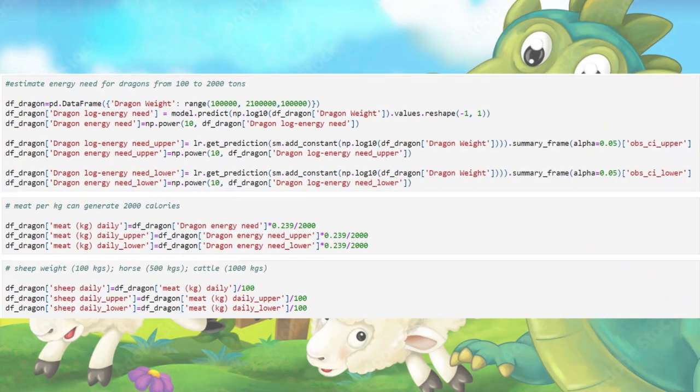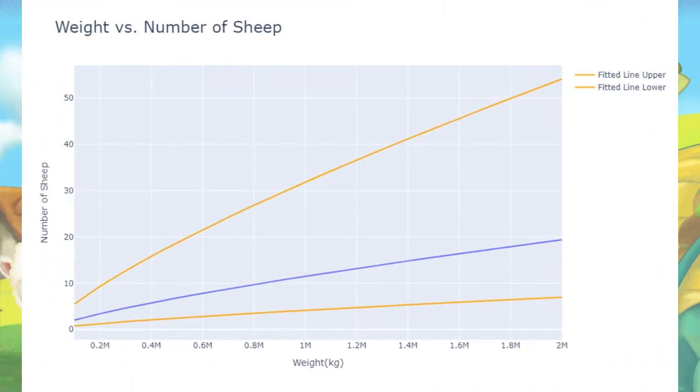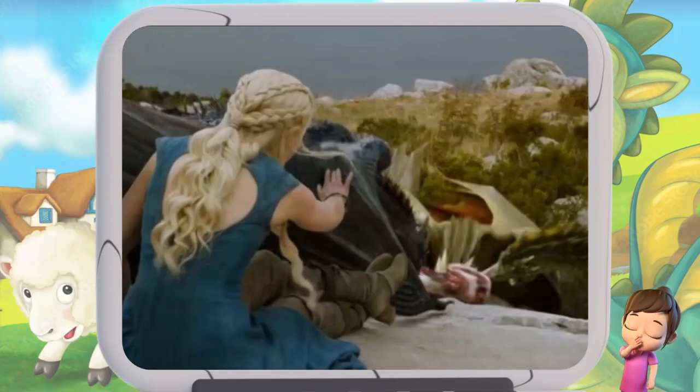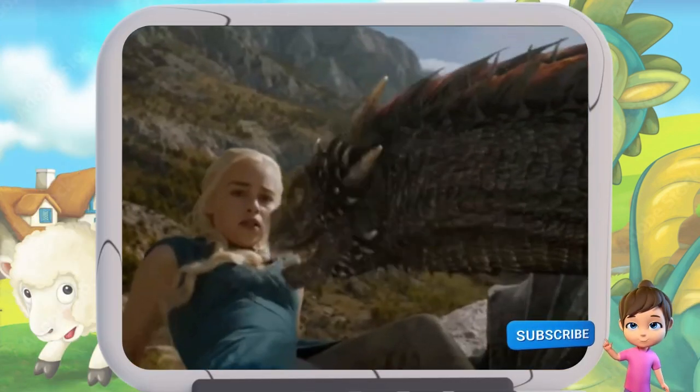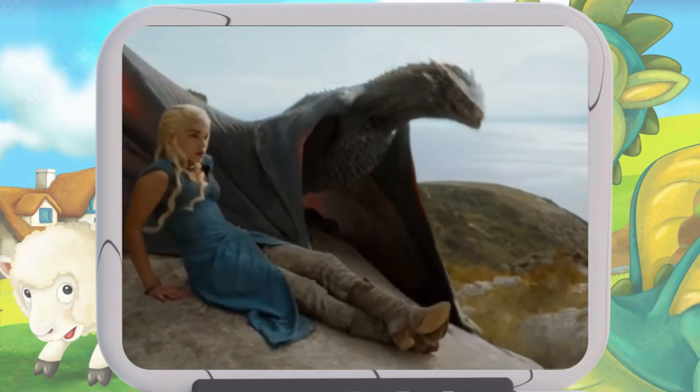By applying the log-log regression estimate of Kleiber's law to the approximate weights of dragons, we can calculate how many sheep a dragon can eat. A range between 10 and 50 sheep daily, depending on the dragon's size, seems to be a reasonable estimate. If you want to keep a dragon as a pet, it will cost thousands to tens of thousands of dollars daily to feed it, and you'd better buy liability insurance.